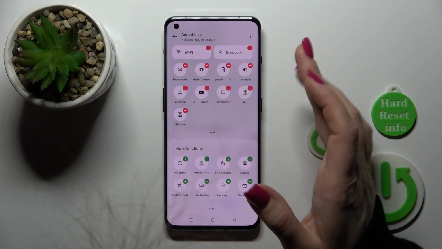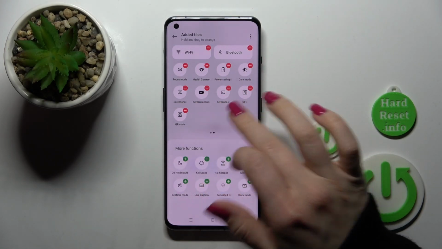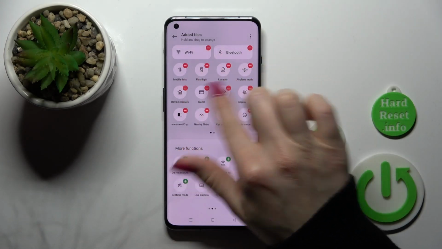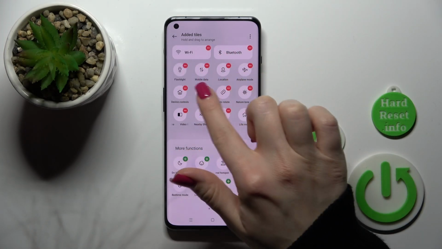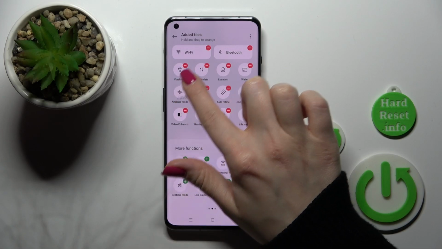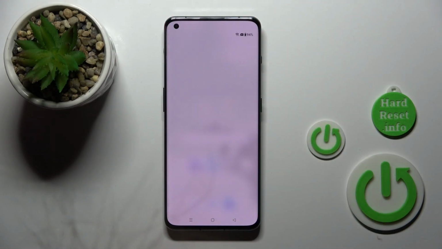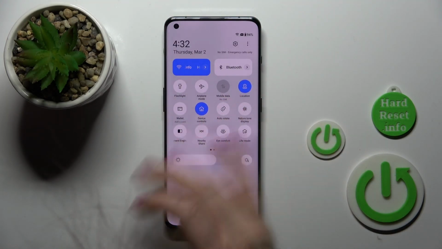So to add or remove them we should use these switches. To change the positions of the icons, we should just hold them and drag them this way. After that, to save the changes, let's go back, and that's it.